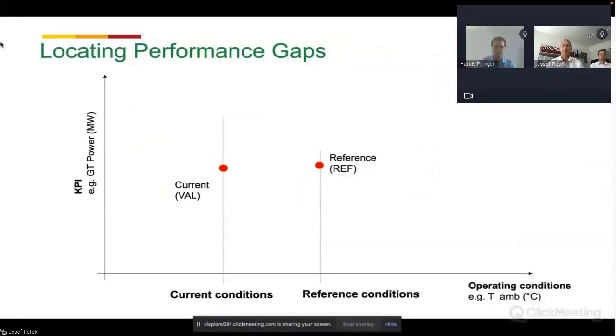Now, how can you locate the performance gap when you look at measurements? You have a current condition, in this case, as an example, ambient temperature against a KPI, for instance, gas turbine generator output. The current operating point gives you X megawatt at current Y degrees centigrade. You know from your performance test or from guarantee numbers of your power plant that you have a certain reference state at different ambient conditions, different other operating conditions. So how can you now find out what is the current performance gap of this gas turbine?